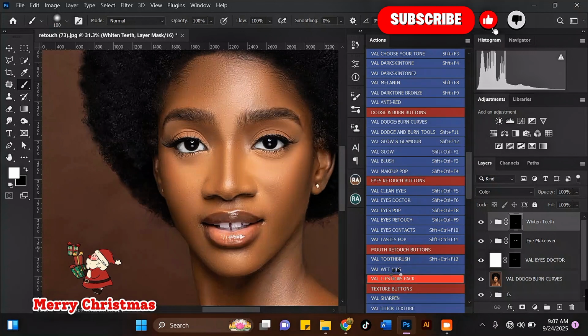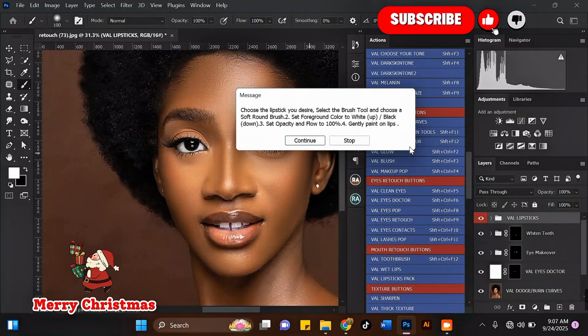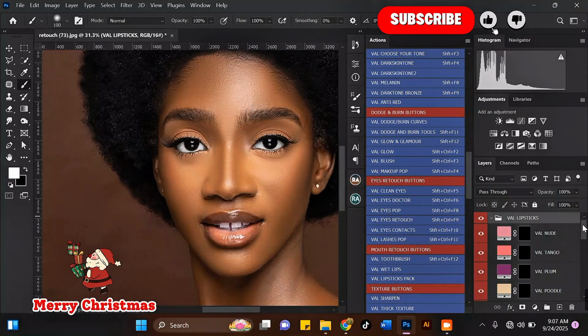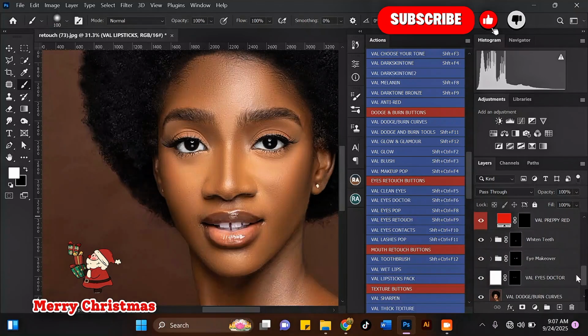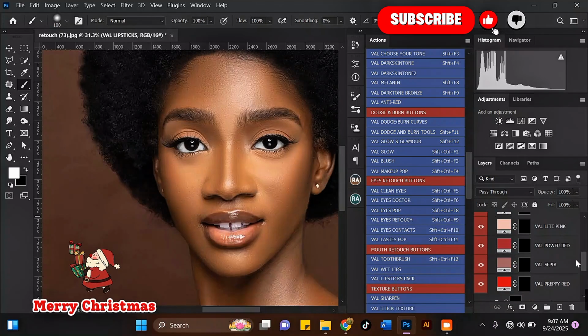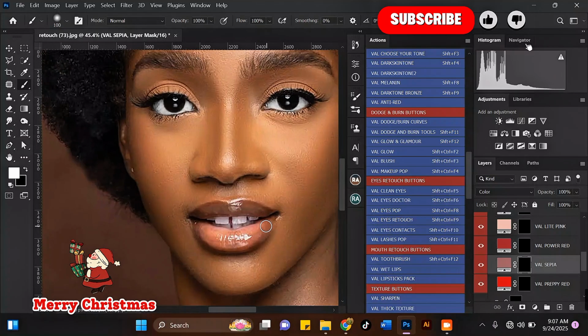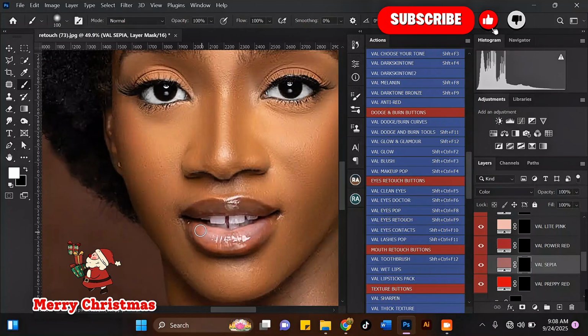I'll go to my lipstick pack, click on it, then allow it to load. Okay, it has finished loading. So as you can see, this is a lipstick pack here. Let me check that this pack contains all colors of lipstick. Let me check the sepia. You just click on the mask here, then pick your mixer brush and paint on the lips.